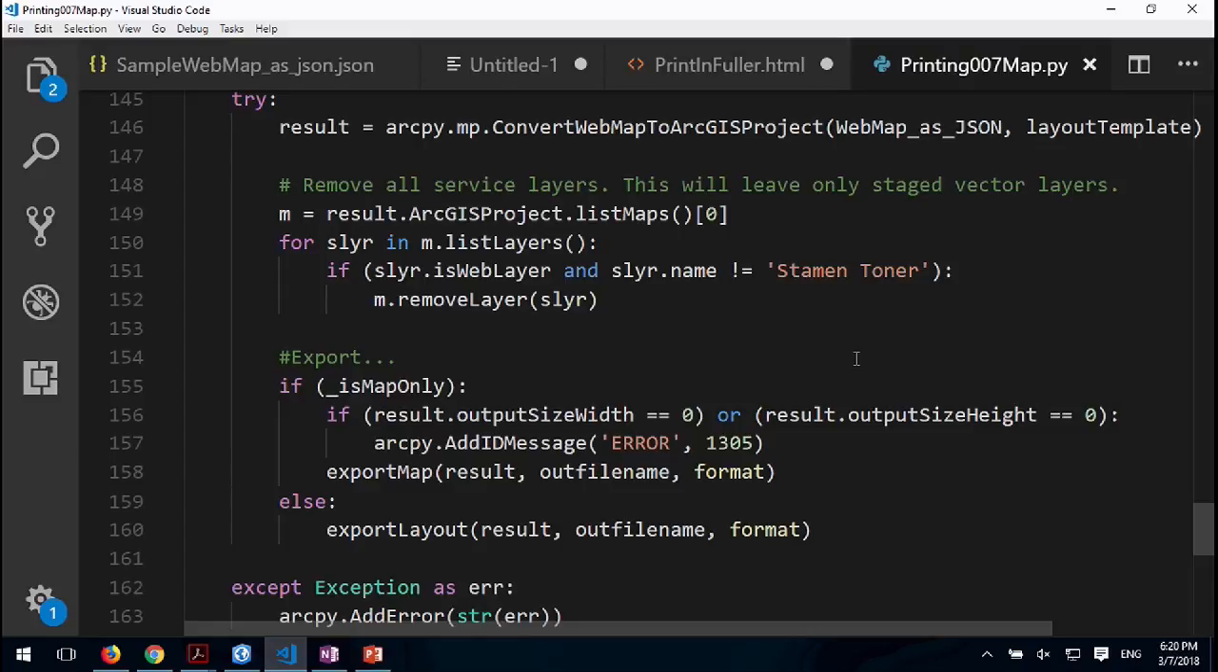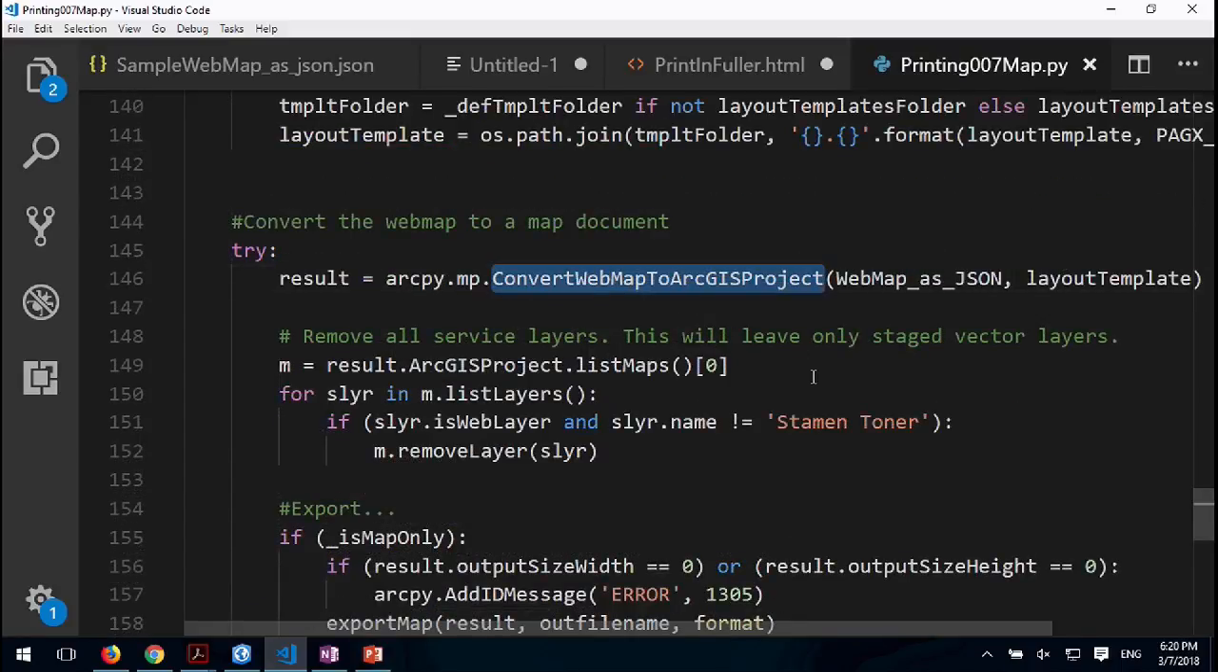You want to do that, and then in the arcpy code, you call convert web map to map doc. There it is. And by the way, this is the Python code that I basically copied from the export web map script tool that actually shipped, and then I modified. So this is a very good starting point for you guys if you want to do this.